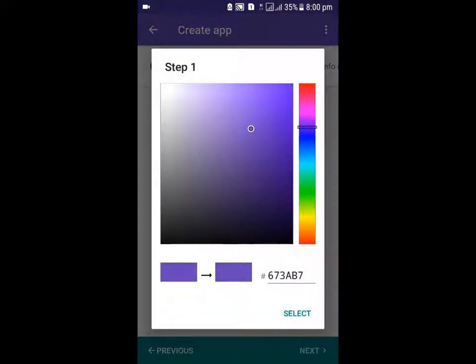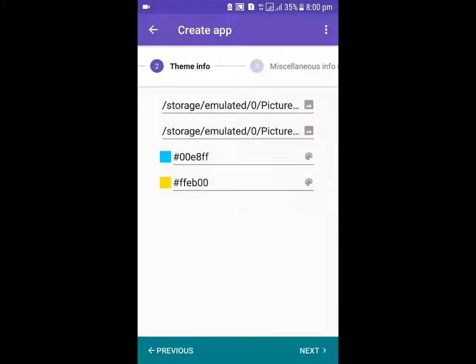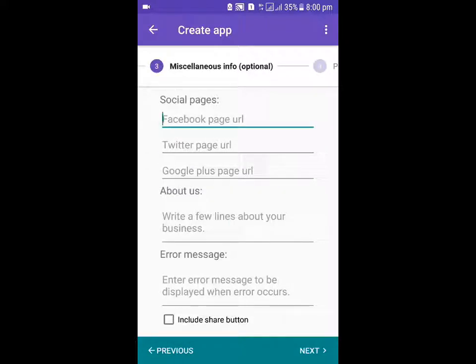Then you have to choose a primary color. Blue is good, I think, light blue, and then a secondary color, yellow, and then click next. It will upload the files and big pictures to the server, and it will take some time. So we are here, the files are successfully uploaded.